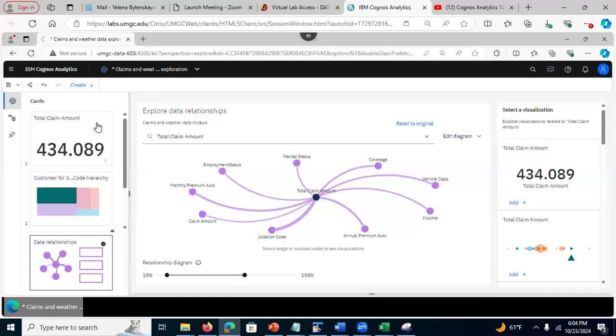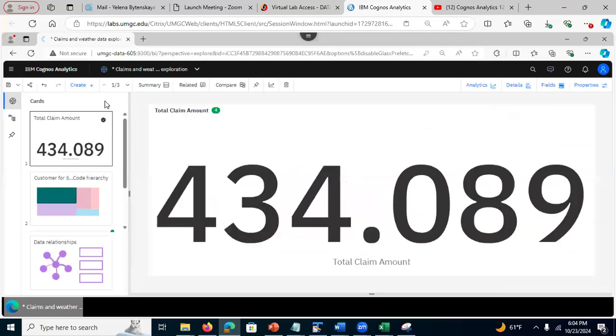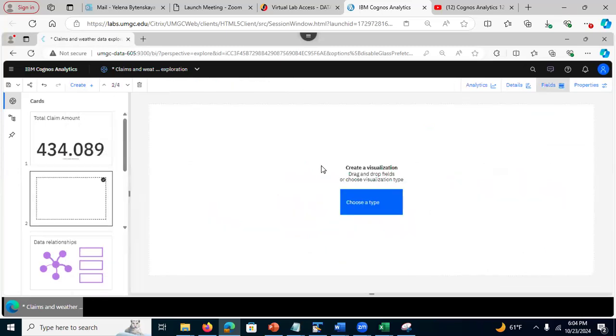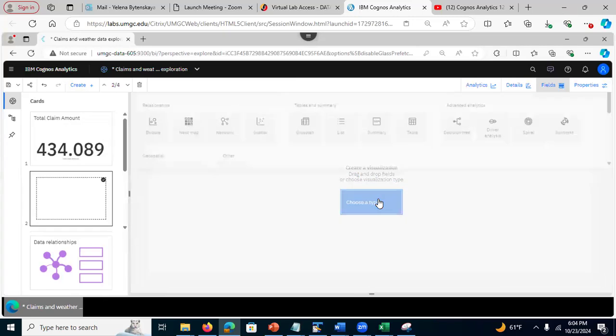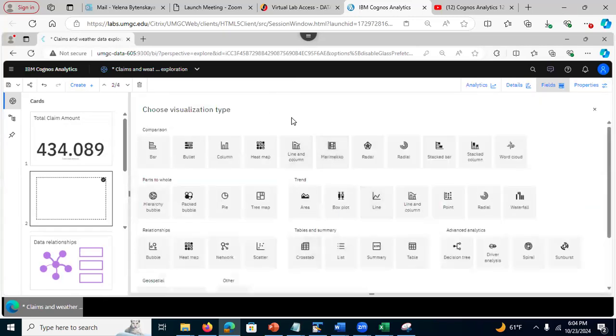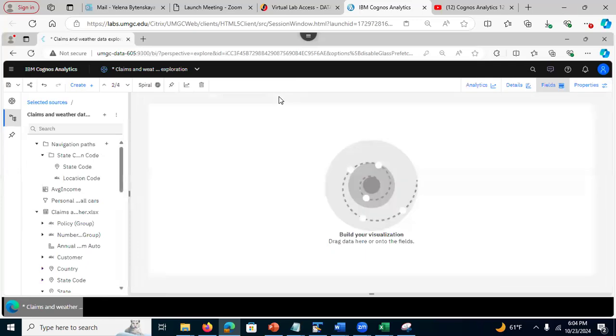Now there is a very important visualization. Let's create a card. Spiral model. It's important because it's going to show you the drivers. Okay, I select this.